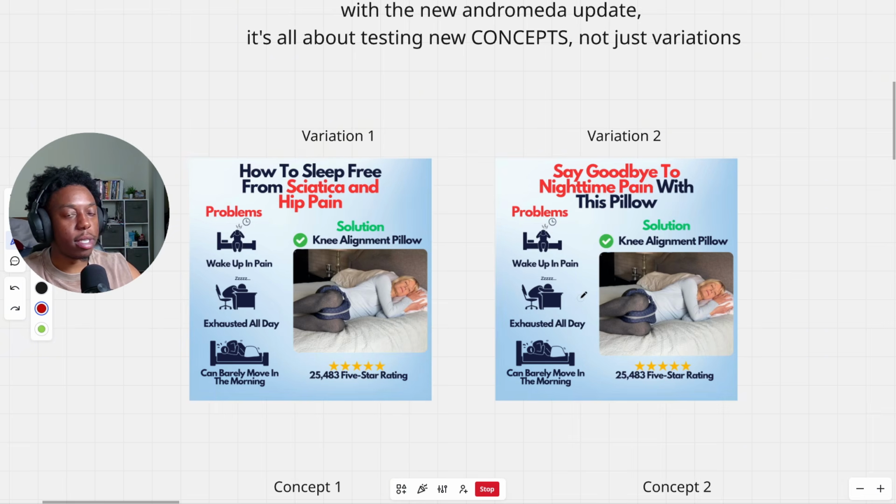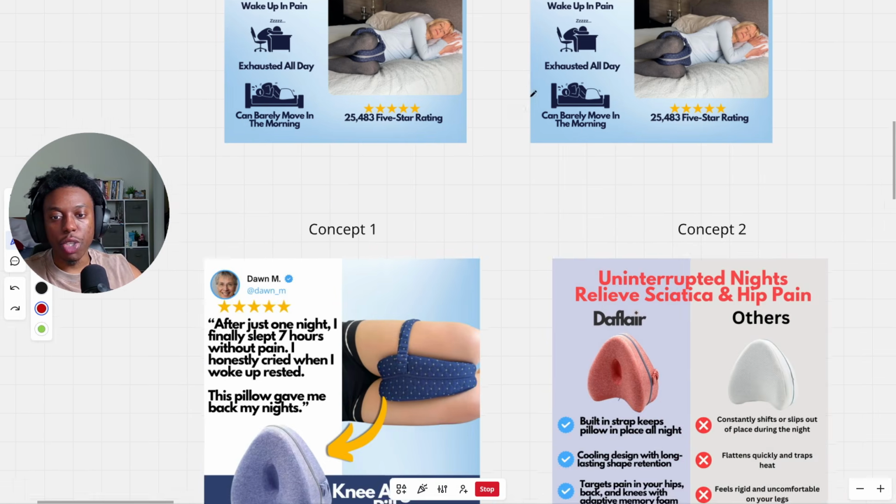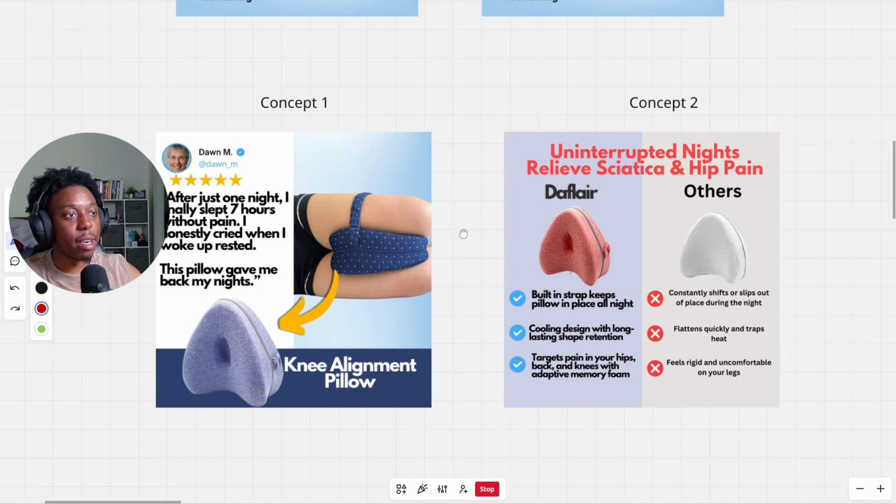The problem with this is that Andromeda now can analyze ads way faster than ever before. And what they'll do is take the same exact variation ads and just show them to the same person. And this is going to hurt your performance, because the same person seeing the same exact ad with a slightly different headline is going to create ad fatigue a lot faster, and it's not going to get them to buy. What Facebook wants you to do here is start to create different concepts.